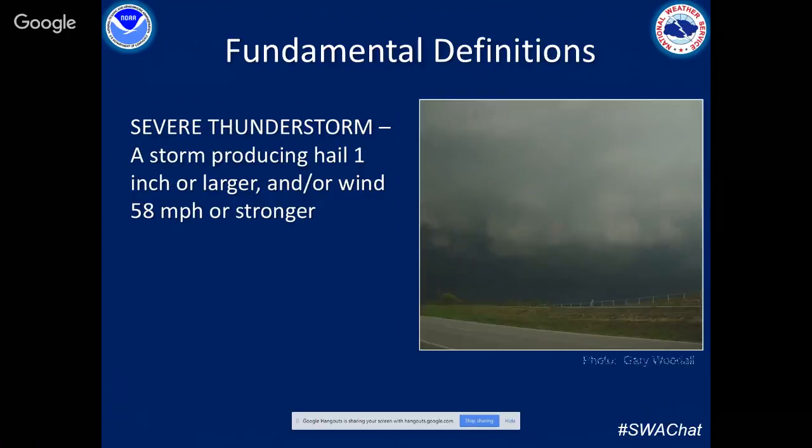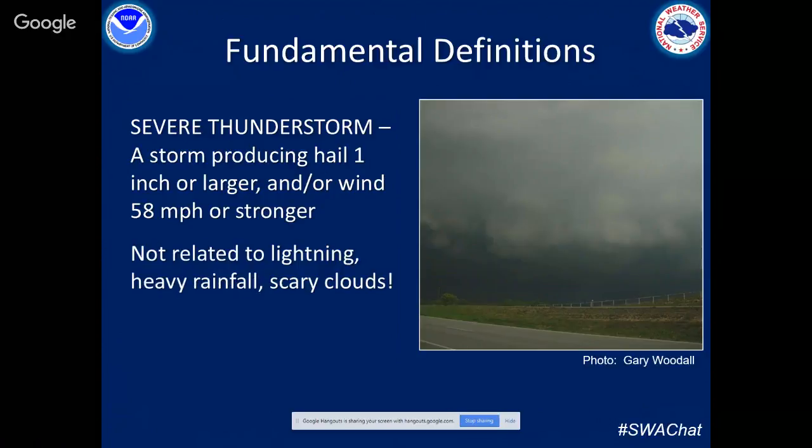A severe thunderstorm is defined as a storm which produces either hail 1 inch in diameter or larger, about the size of a quarter or larger, and/or wind gusts 58 miles an hour or stronger. The definition has nothing to do with lots of lightning and thunder, with very heavy rainfall, with dark, ugly, scary clouds. Only the wind, the hail, or a tornado would define a thunderstorm as severe.